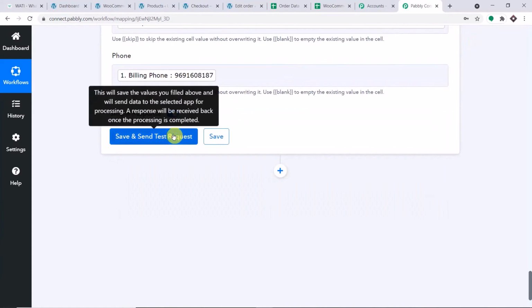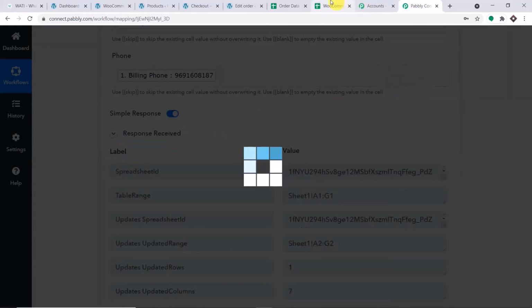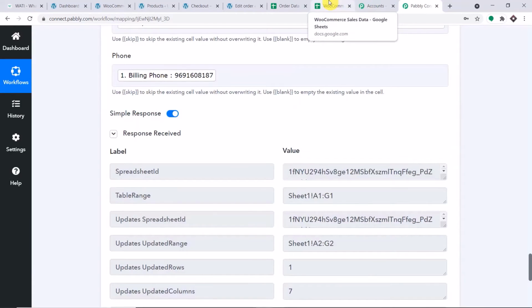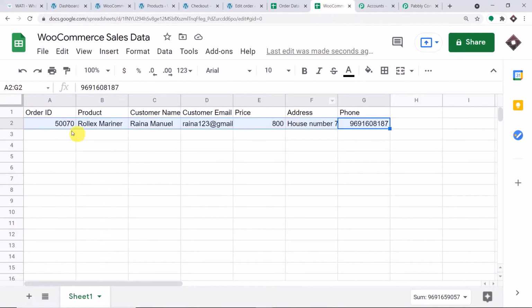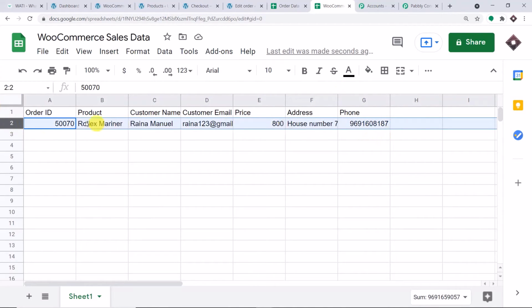So at this point, all you have to do is just click on save and send test request to send this data. So let me do that. Okay, so this is the data, and this is the sheet, WooCommerce sales data. So let's have a look. Yes, we have the order ID, the product name, the customer name, the email, the price, the address, the phone number. As you can see, a new row has been created by inputting the data into the adjacent cells one by one. So the presence of this data indicates we have a successful integration between WooCommerce, WhatsApp, and Google Sheets.